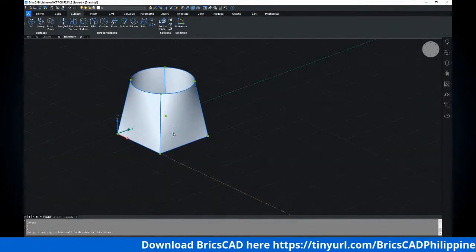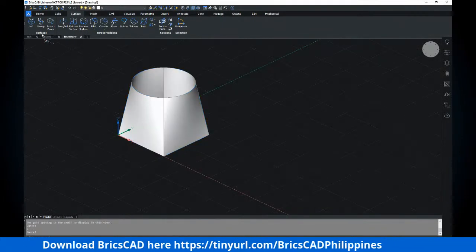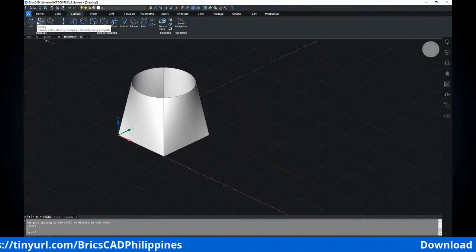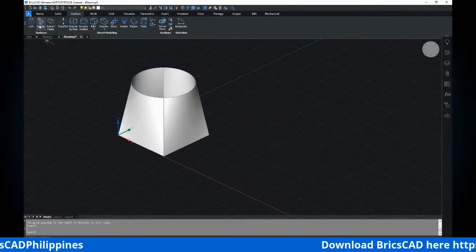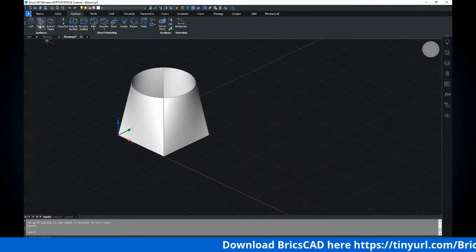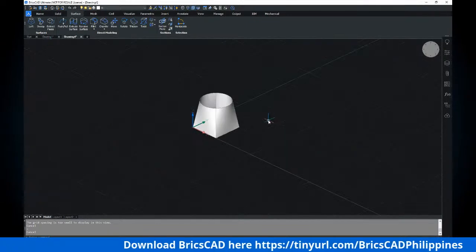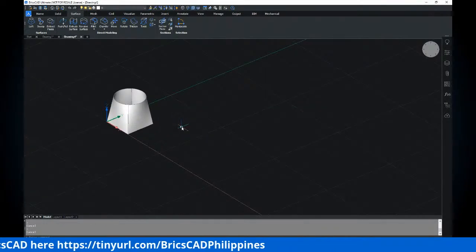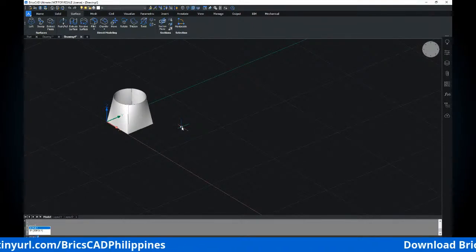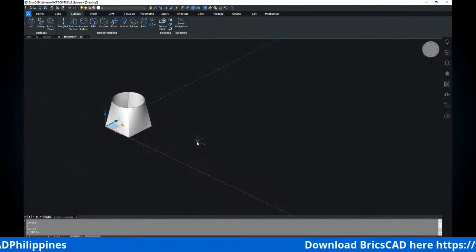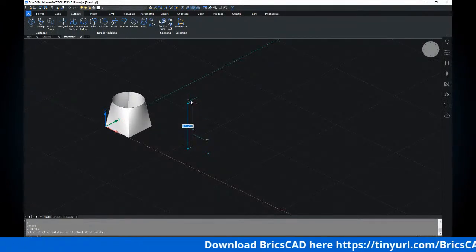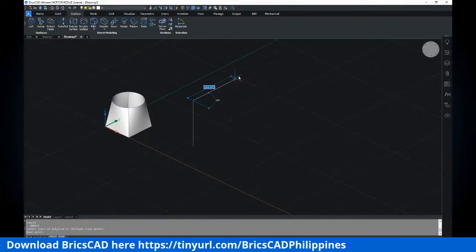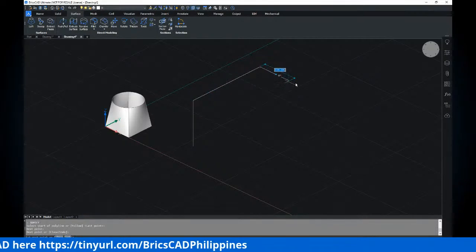Okay. The next one, we have here the sweep. Last time we tried the sweep command on the solid. This time, let's have a surface. So what I'm going to do here first is create a 3D polyline. Okay, so that is 3D poly. And after that, I will create a line here. More likely the application of this command is on pipes. If you want to create pipes, we can use this.